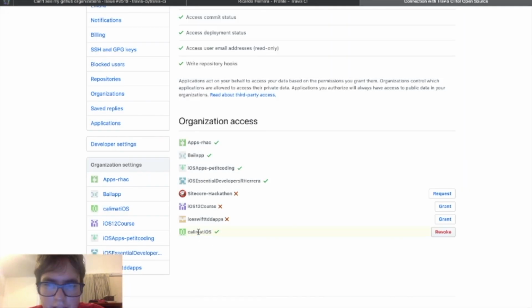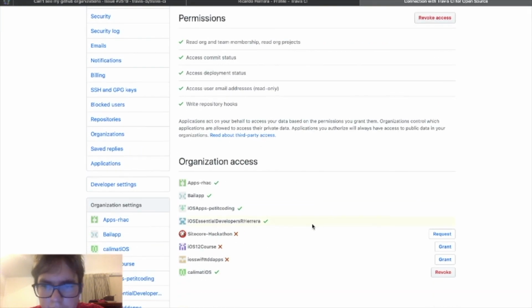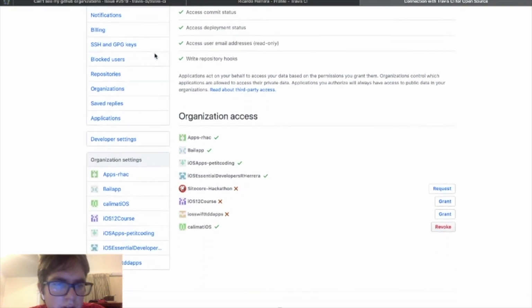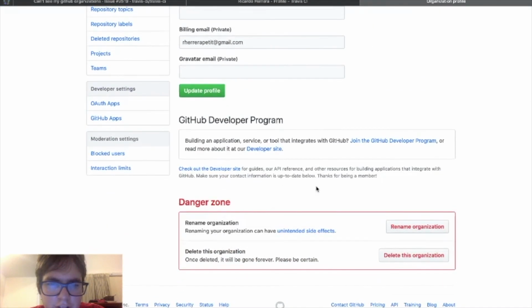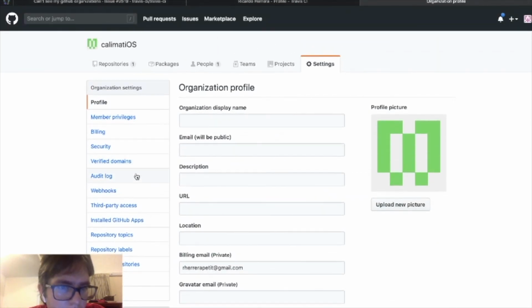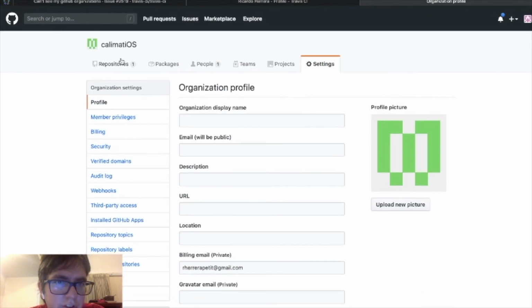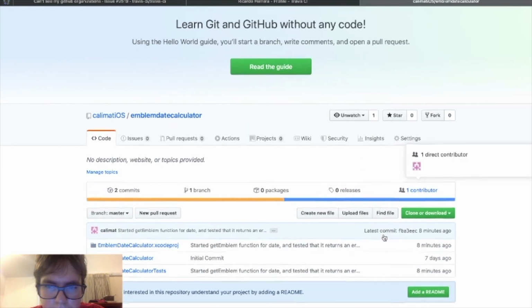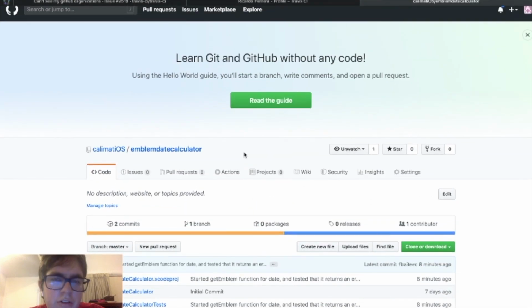And if I go to my organizations now or repositories, Calumet iOS, organizations, yeah, that's right. Repositories, this Emblem calculator. As you can see, it's now linked to my Travis CI.